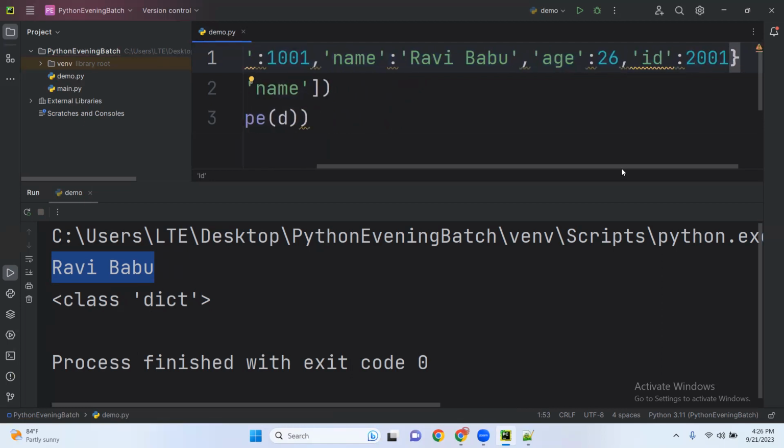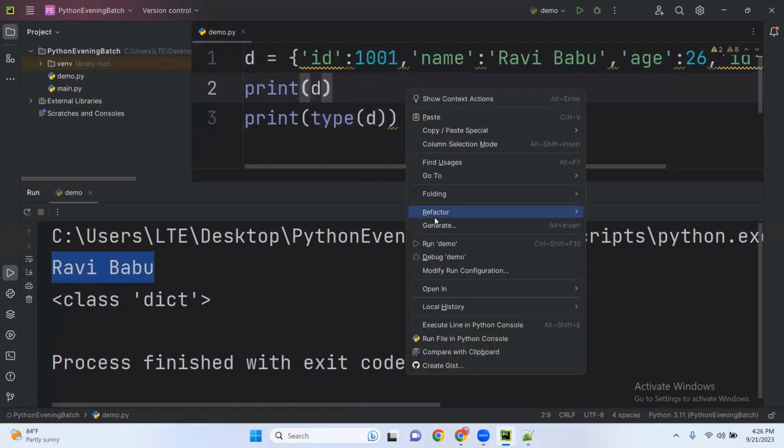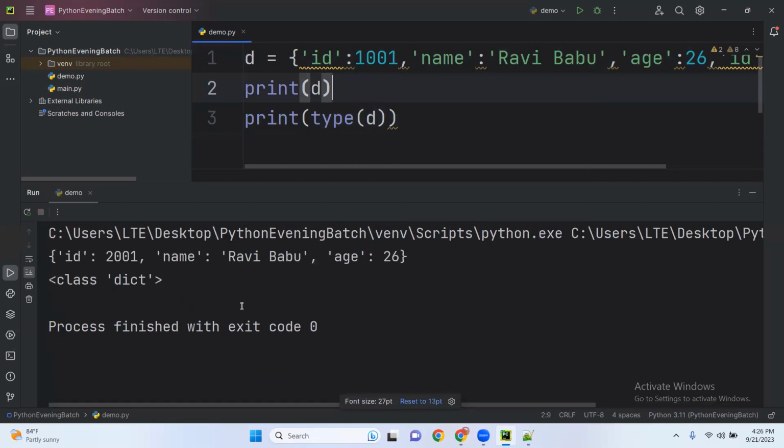Okay, so now print D directly. Print D. Now run the code. Now you observe, is there any error? No error. But what is the ID? 2001. Means the recent one is taken, right?